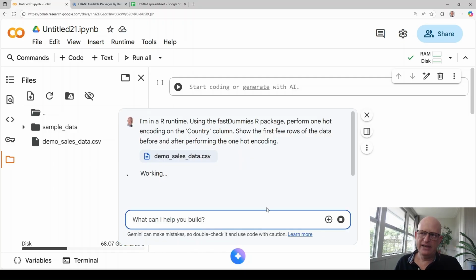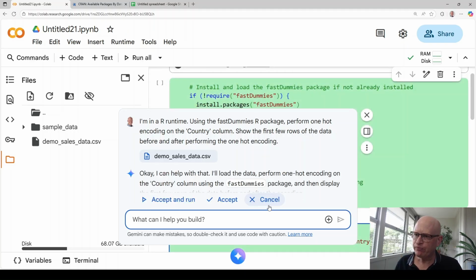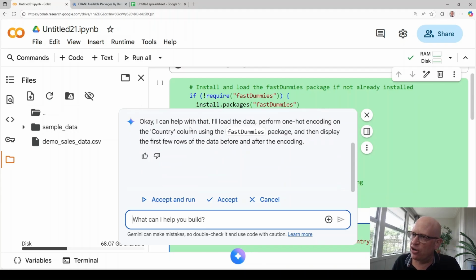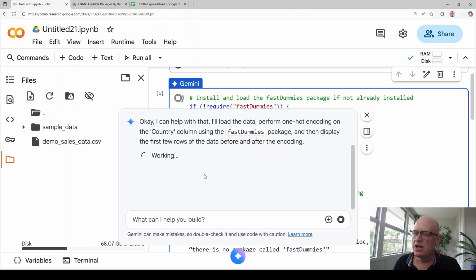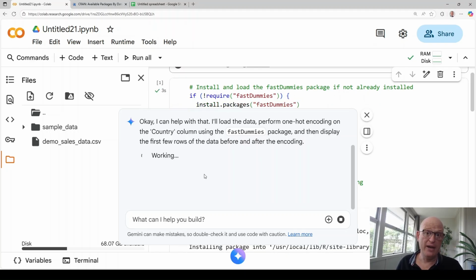I've now clicked send and I'm waiting for Gemini to respond. What I'm expecting is that Gemini will give me a plan of the various steps it will take. Then I can either change my query or I can accept what it's going to do. Once it comes up with the plan, I'm going to accept it. So it says here, okay, I can help with that. I'll load the data, perform one-hot encoding, and so on. So I'm going to click accept and run. This might take a few seconds. So what we'll do is we'll take a break and then we'll come back and look at the results.